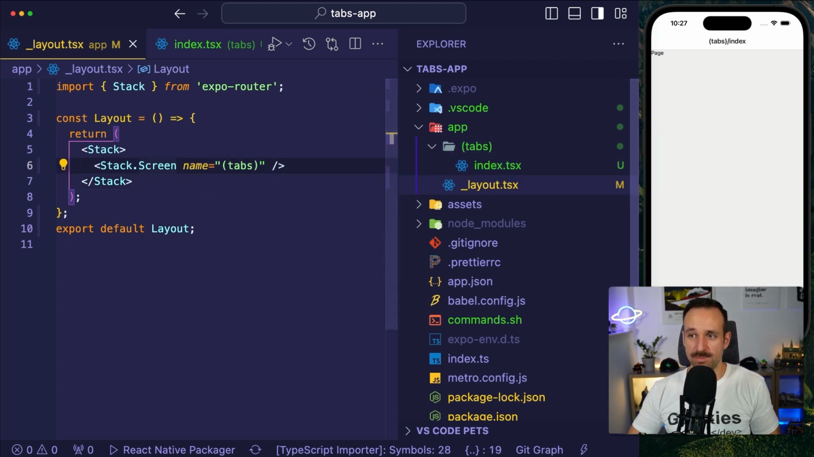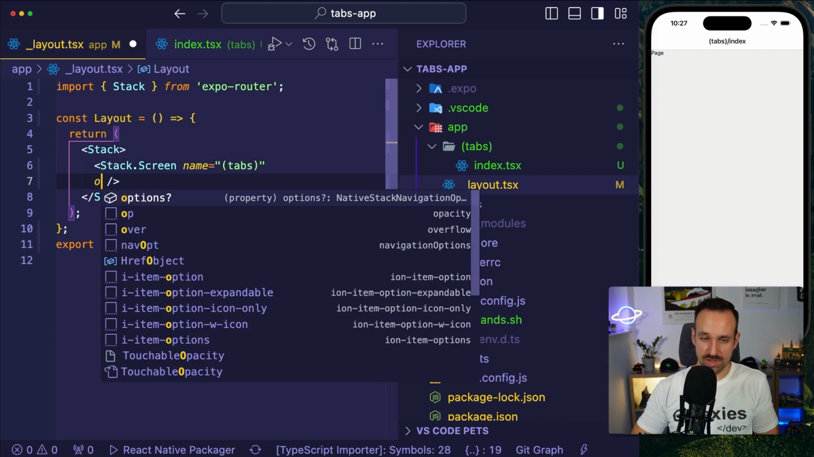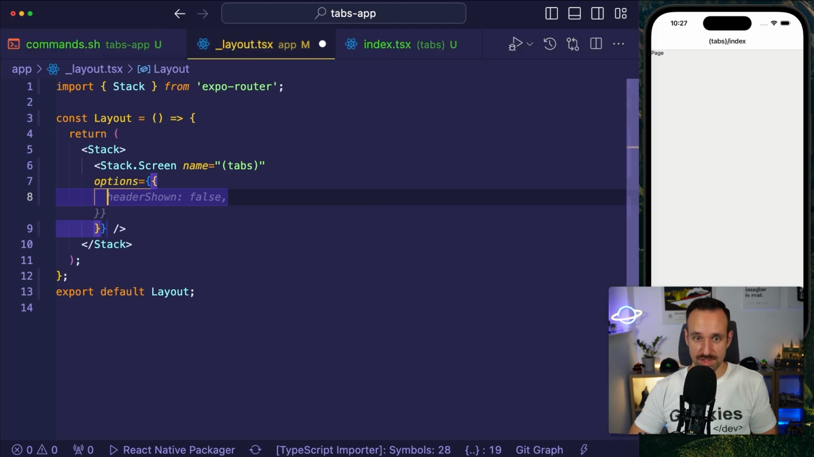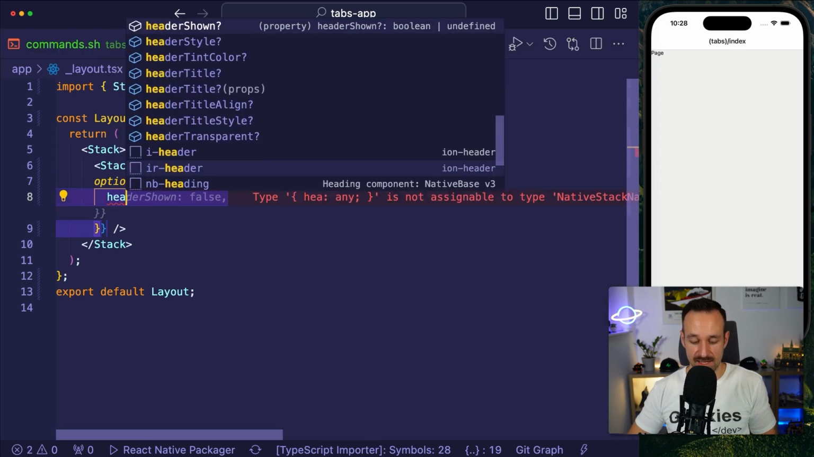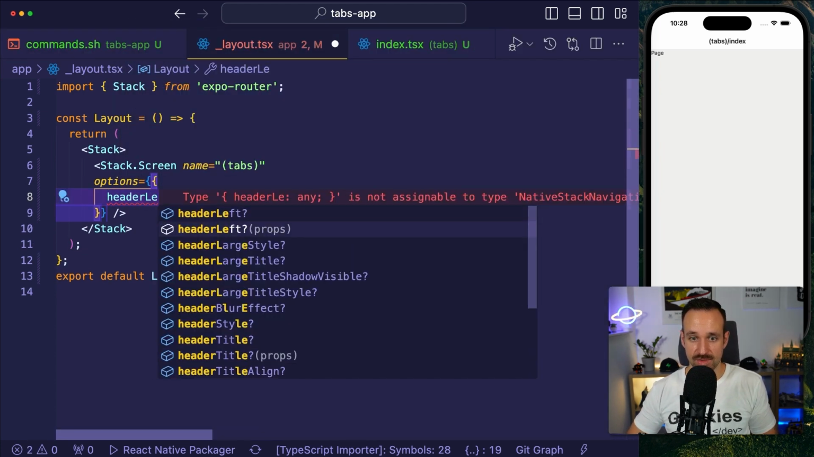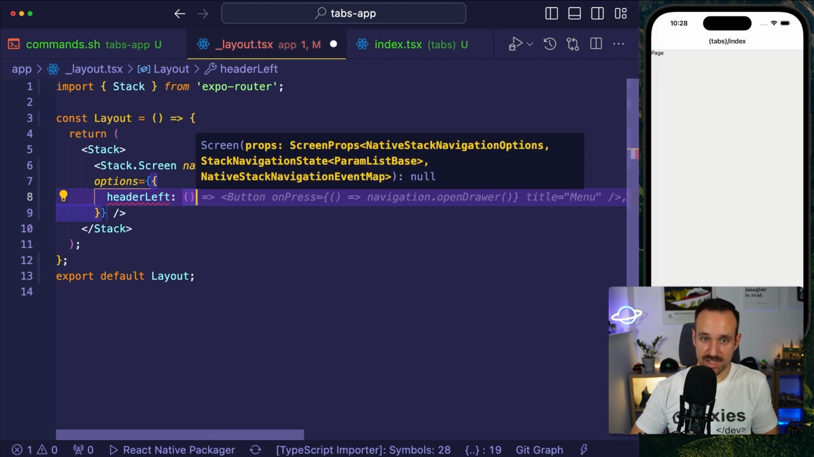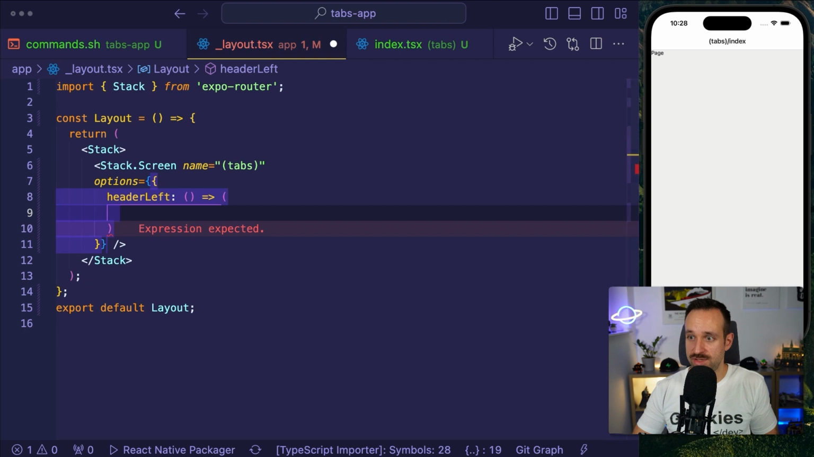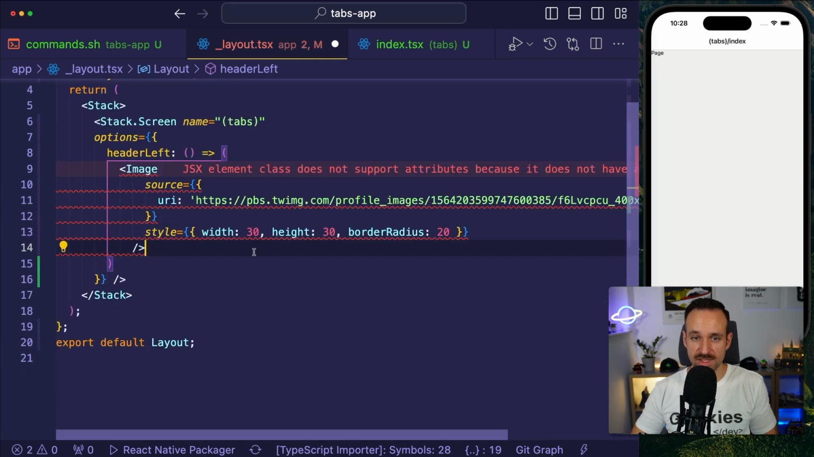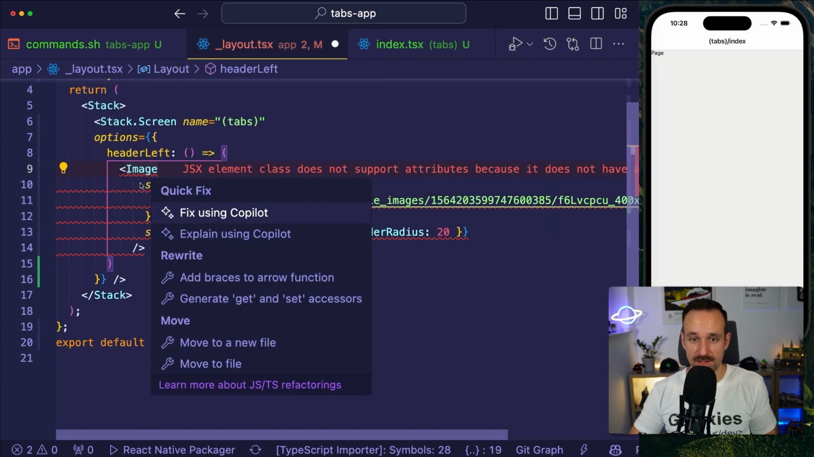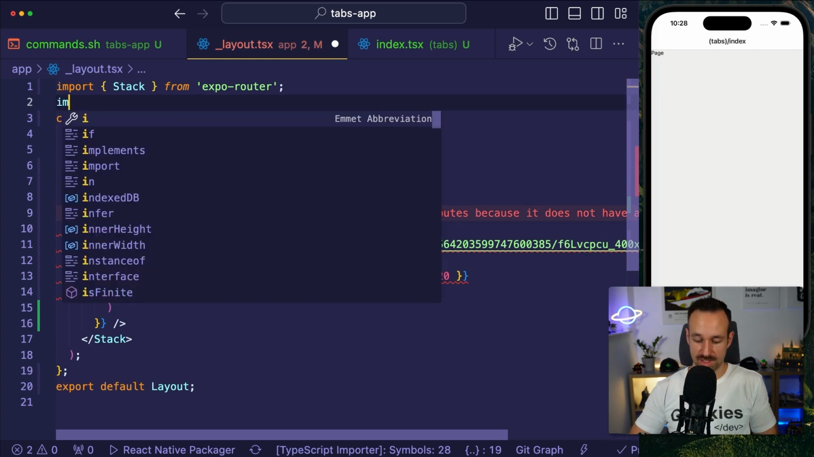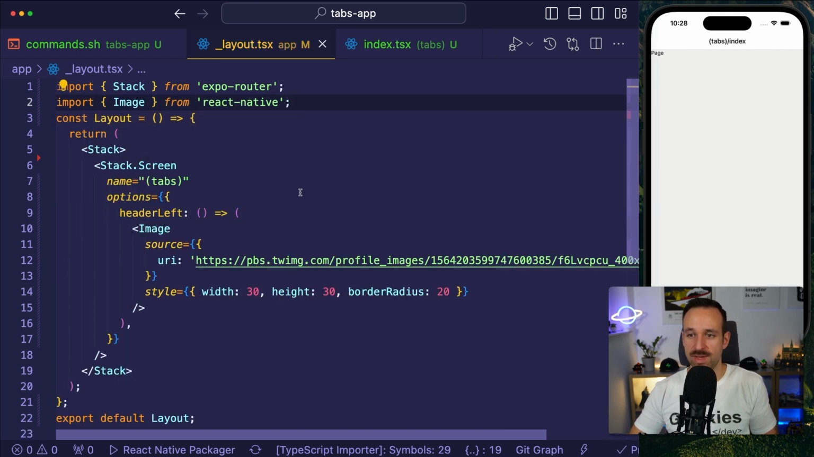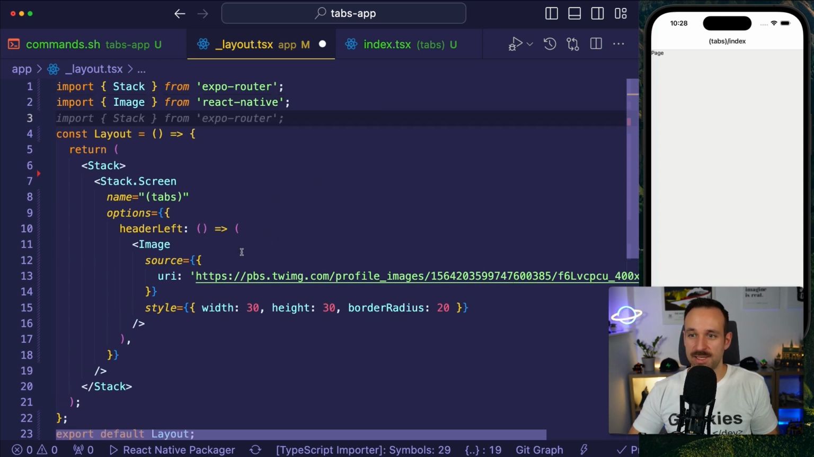On top of that, we're gonna implement a few things. You can put in options here, and in those options I want to first start by passing a header left. For header left, what I want to use is actually my own Twitter icon. You can of course use your own. I will just use this image here. So this should point to the right source. Image, oh come on, yeah, just import. It's still not. Okay, that wasn't too bad, Copilot.